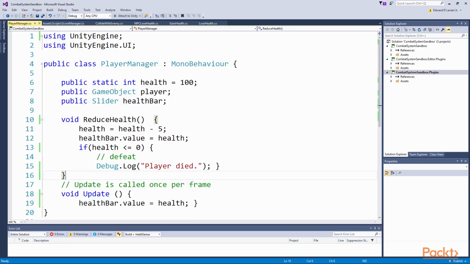As you can see, we have a little bit more going on here. We have some instance variables. We have the health that will start at 100. We also have the player game object and the health bar slider. In the reduce health method, we have health equals health minus 5 and health bar dot value equals health. So what we are doing here is updating the health bar with the updated value. Next, we evaluate health to see if it is less than or equal to 0. If that is the case, then we want our player to cease to exist, and we will log that to the output.